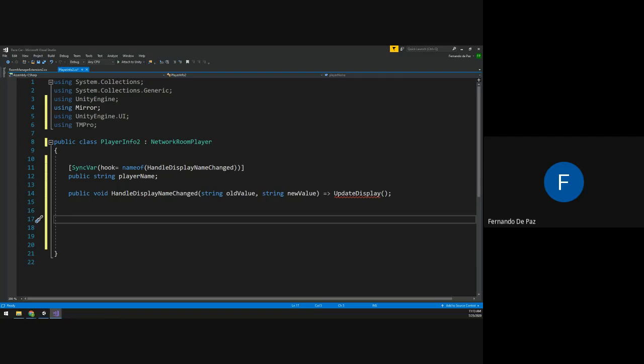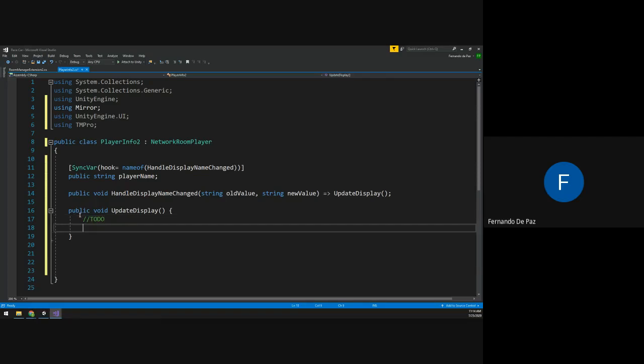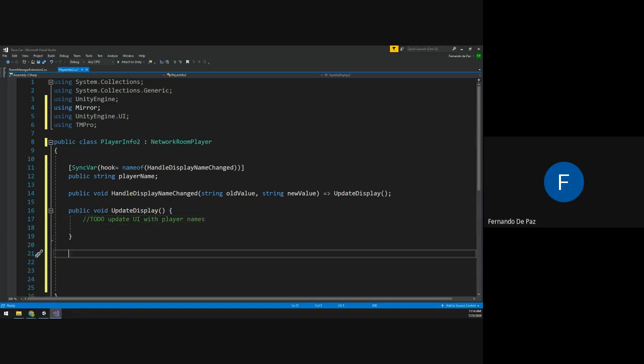Okay, is everyone okay here? Yeah. Okay. Now the next thing we need to do here is we're going to define this function. So we're going to say public void update display. Now for this function, we are not going to fill it in yet because this is going to be our later to-do. So we're going to put double slash and, how programmers do it, just type in TODO. Basically, we have to do this later. TODO, let's just say, update UI with player names. Okay. So let's just write that.